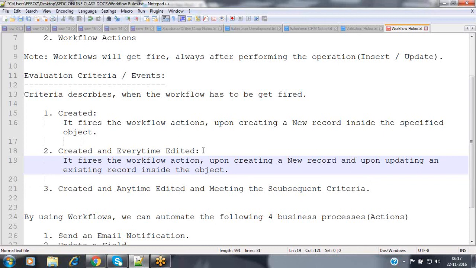Nothing but what happened, not only at the time of creating the record, but at the time of modifying that record values also, we can send the notification. At that time we use "created and every time it is edited". Created and every time it is edited is going to fire the workflow actions upon creating a new record and upon modifying an existing record's values.